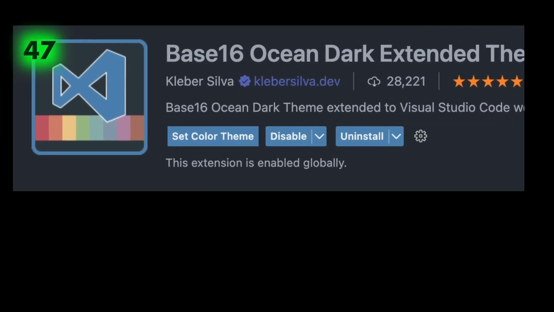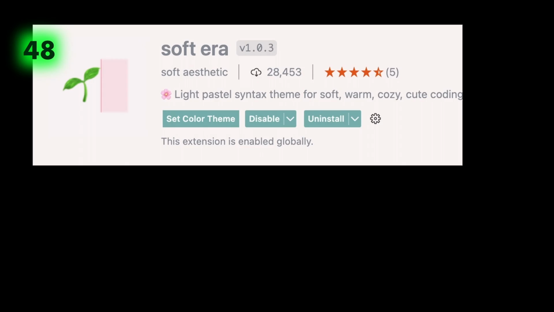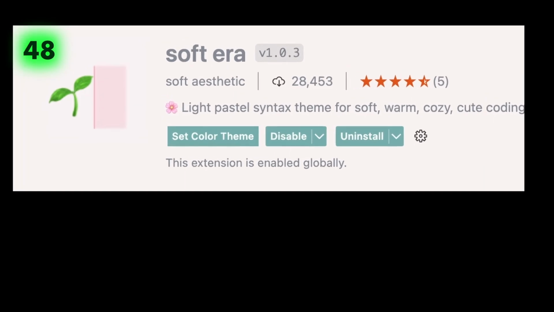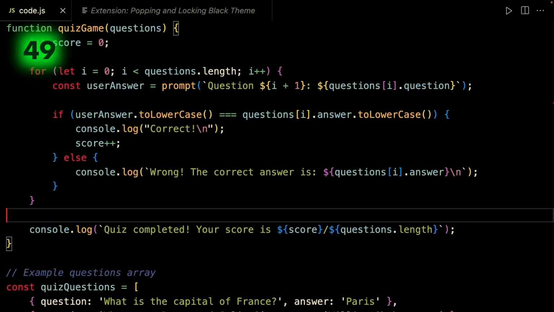After that we have Base 16 Ocean Dark Extended. This is even more blurry than previous theme. I don't know how it has so many installs. Soft Era for soft, warm, cozy, cute coding and typing. This looks like a theme for the girls. Popping and Locking Black. It is unique in the sense that it has pure black as background color.